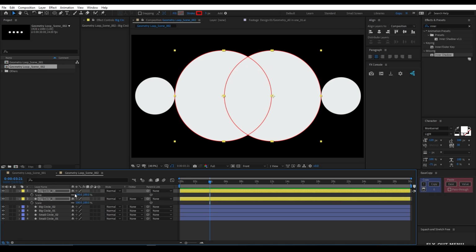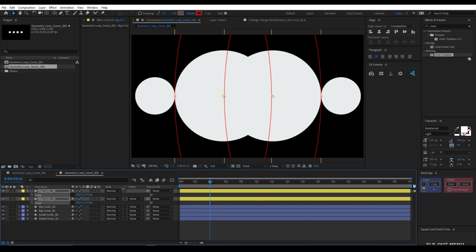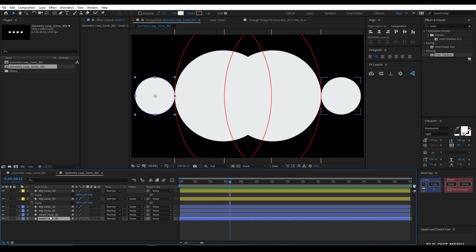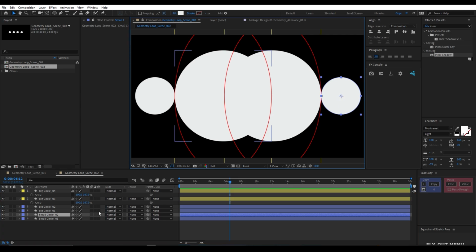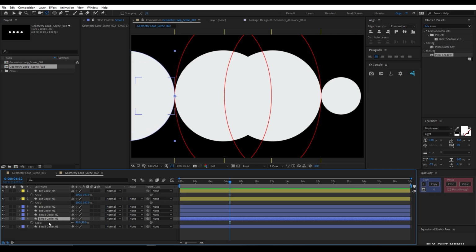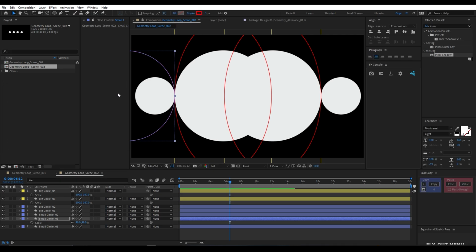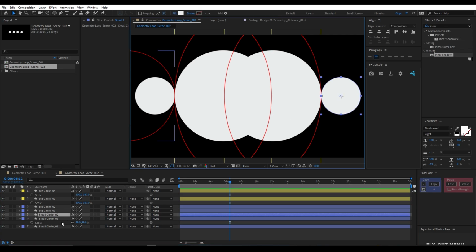I'll select the S for scale and I'll break the uniform and I'll increase the y-axis like this, and I'll duplicate this small circle, move the anchor point to the right edge, and I'll increase the size of the circle, and I'll close the fill and activate the stroke like this.